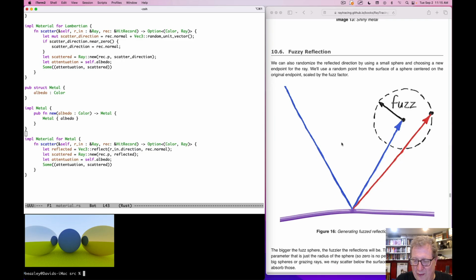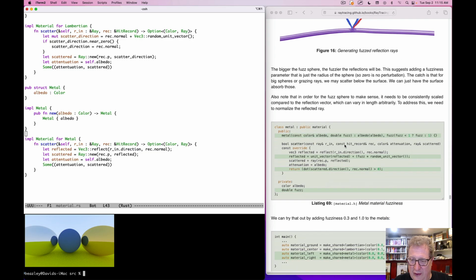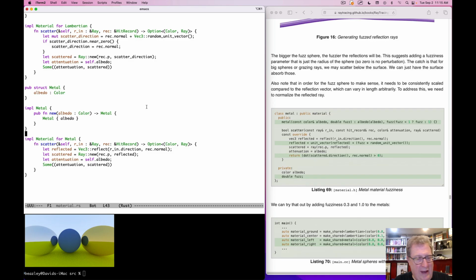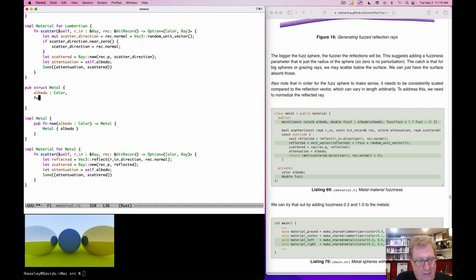Okay, let's do one little extra thing here, and okay, so they're introducing fuzz to the metal here. Okay. What is fuzz? I guess, okay. That's a double there.